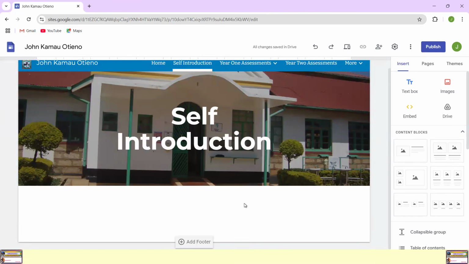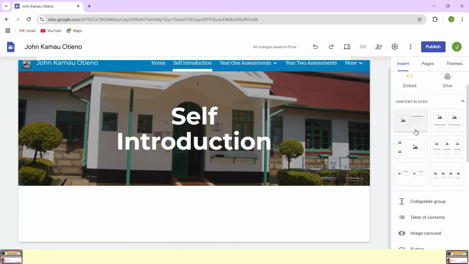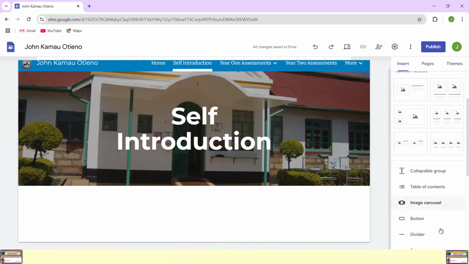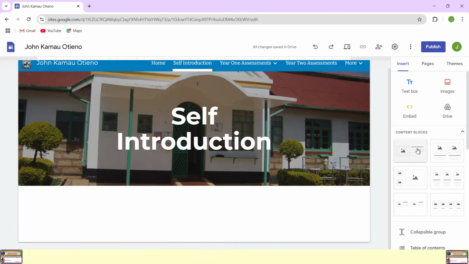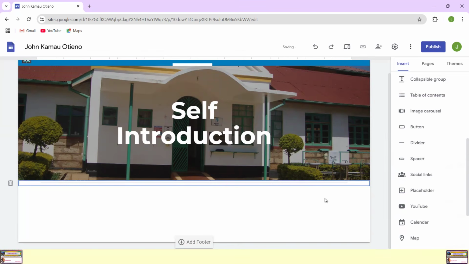Here, let me add some introduction for Johnny Kamau. How am I going to add the introduction for Johnny Kamau? I can pick a placeholder that has text and a picture. So let me click first of all on divider so that my page is organized. So I'll click here, then insert, then divider. Below my divider, I can add a placeholder.